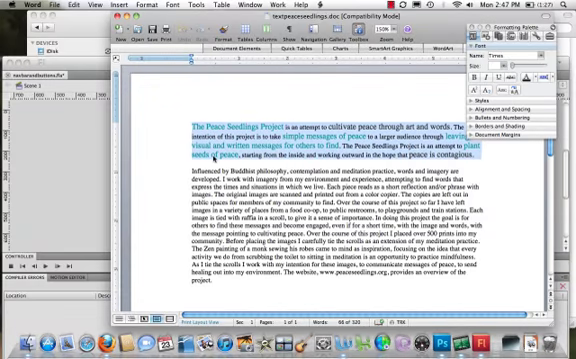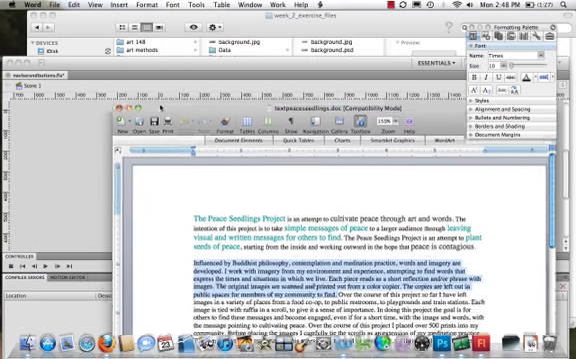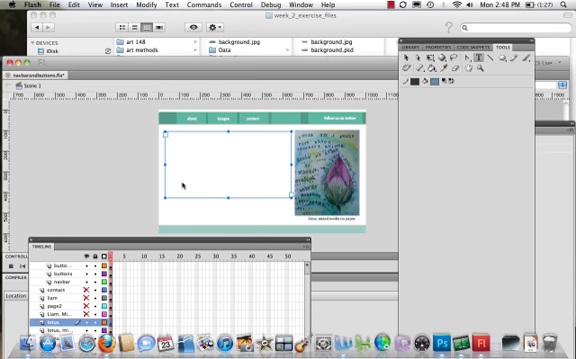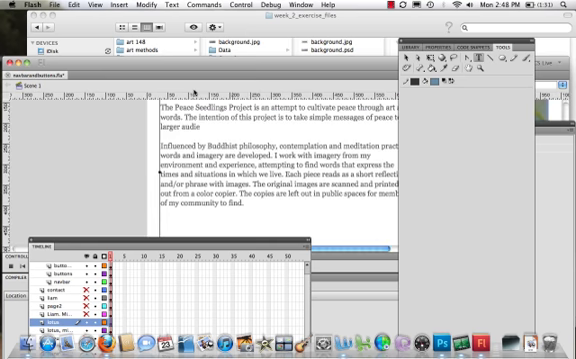We'll grab this portion right in here, edit, copy, and again we can see quite often how seamlessly Word often works with things. All right, so now I have this portion of text, and maybe I want to come on in here and write about the Peace Seedlings project. All right, let me zoom it on in because it's awfully difficult to read.